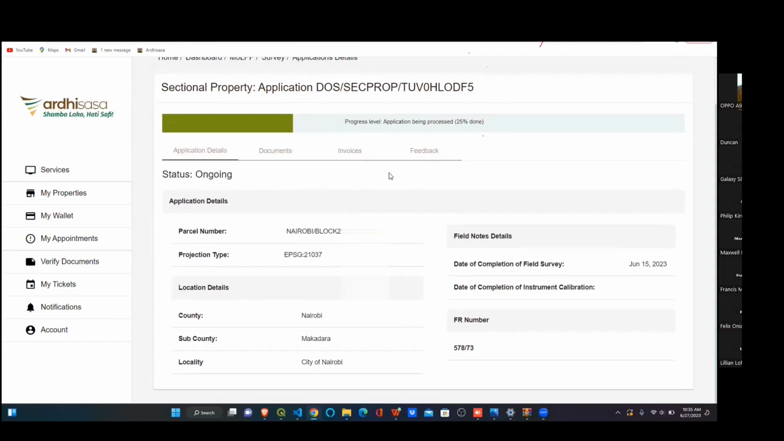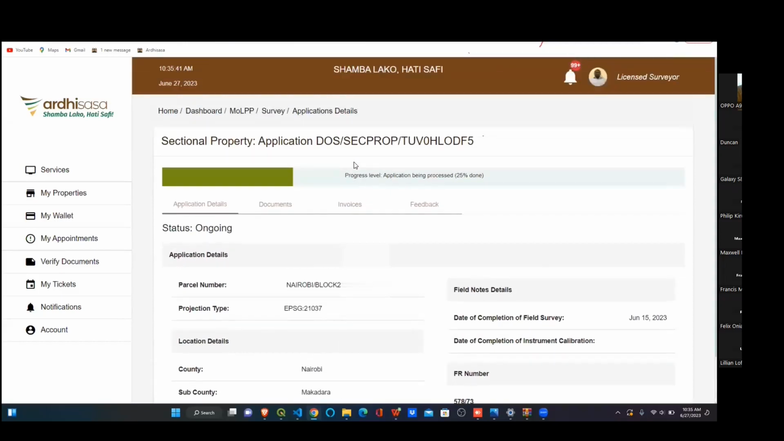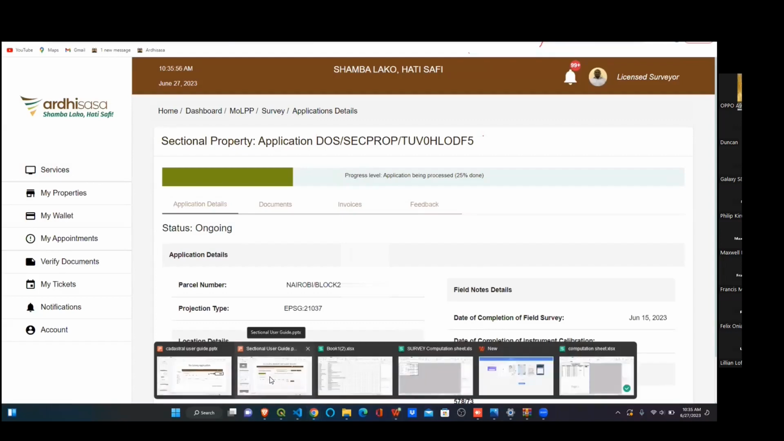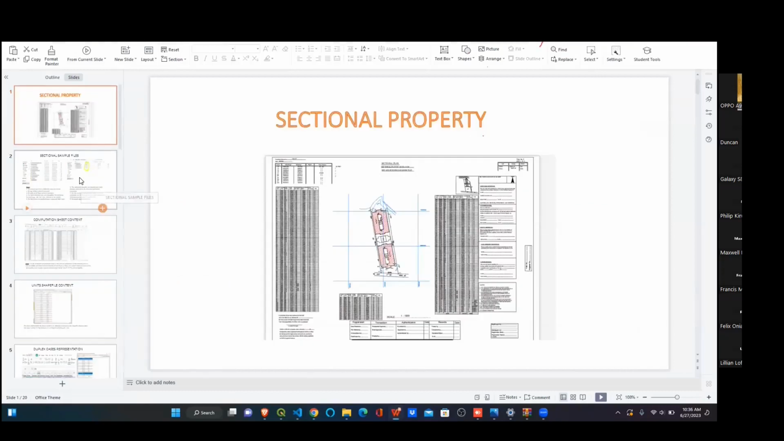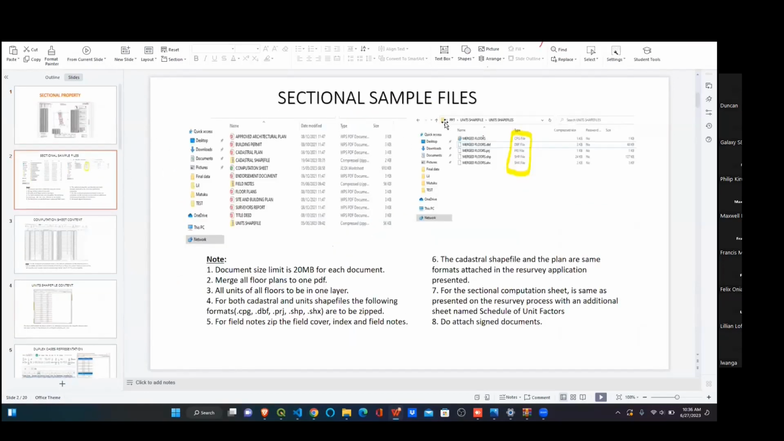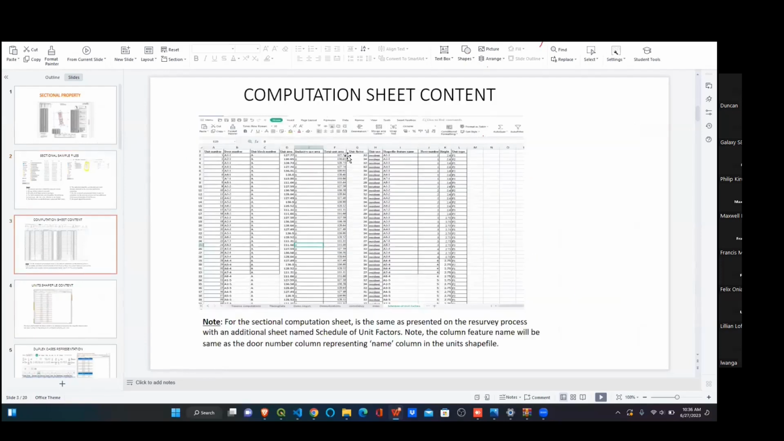That is how we submit the sectional property job on the Ardhisasa system. Something also to mention is how to prepare the data. The PDF that you're going to find under templates will have a guide on how to prepare this data, so make sure you download it. We have tried as much as possible to simplify it, and also to show you how to prepare the computation workbook, especially the schedule of unit factors.